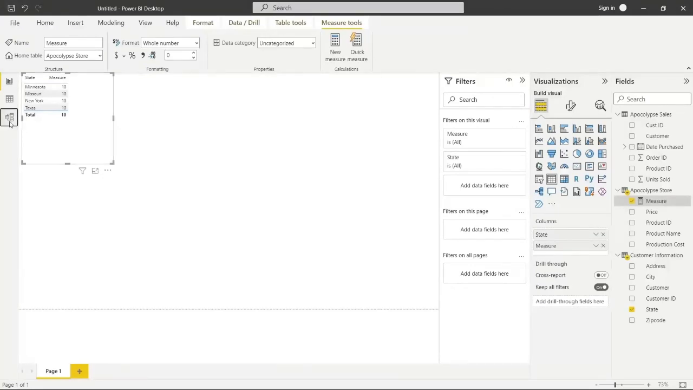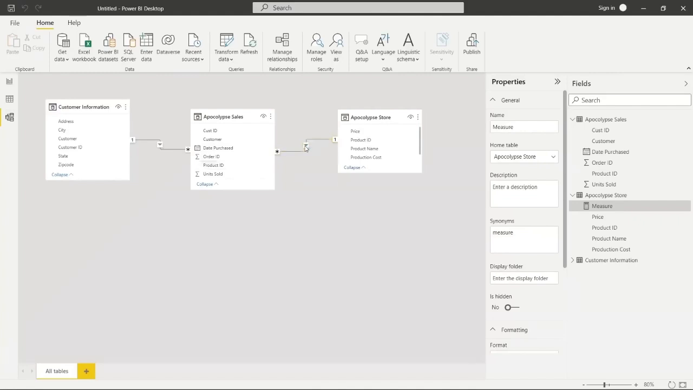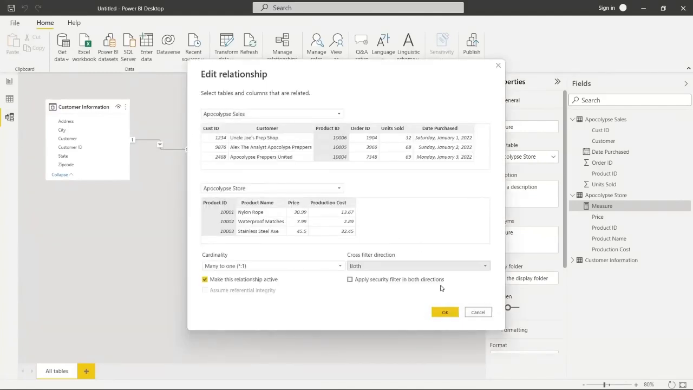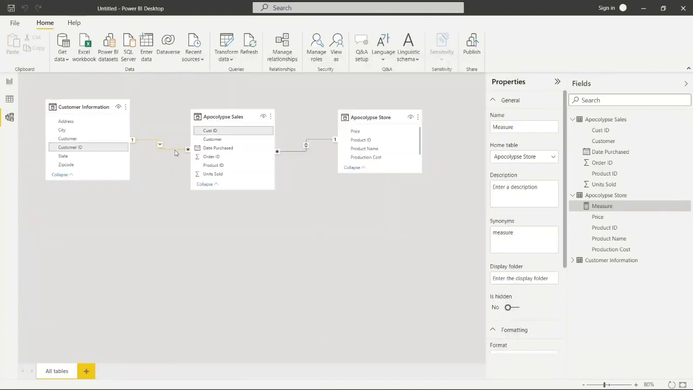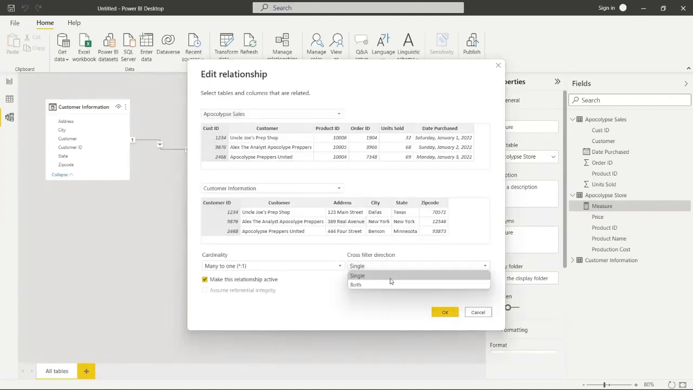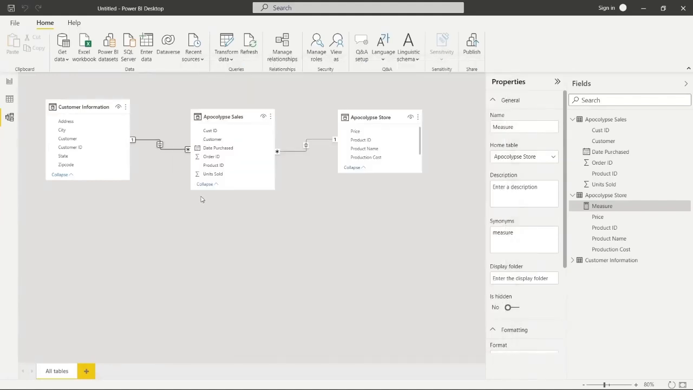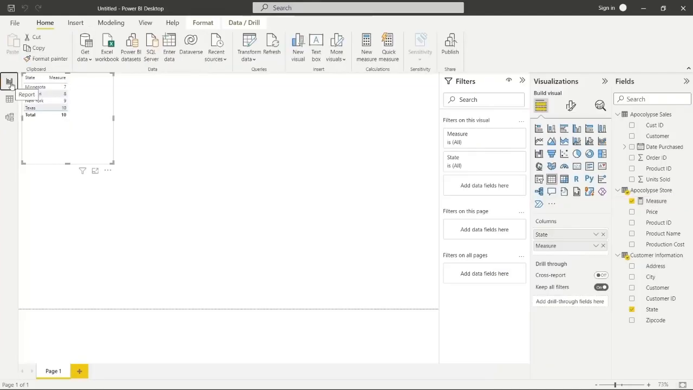If we go back to our model and we change both of these to a both direction, and then we're going to go back and see what changed in our numbers. So now let's go back to our visualization. And now we can see that Minnesota actually only ordered 7 different product IDs, Missouri 8, New York 9, and Texas 10. This is actually much more accurate than before.